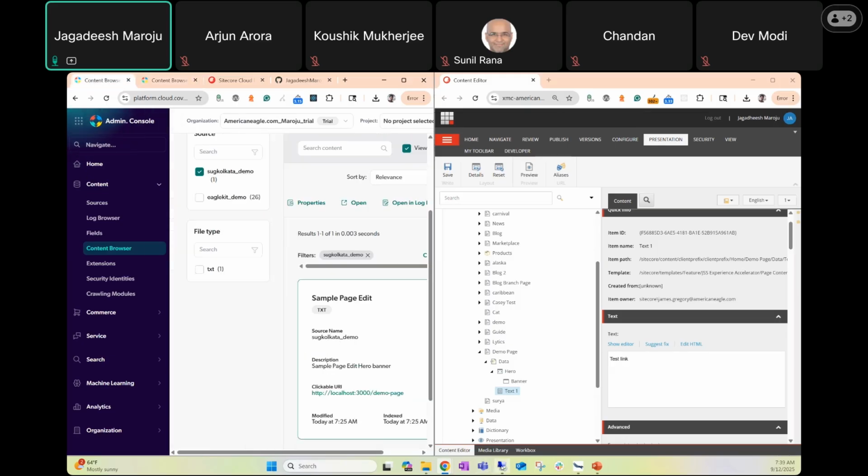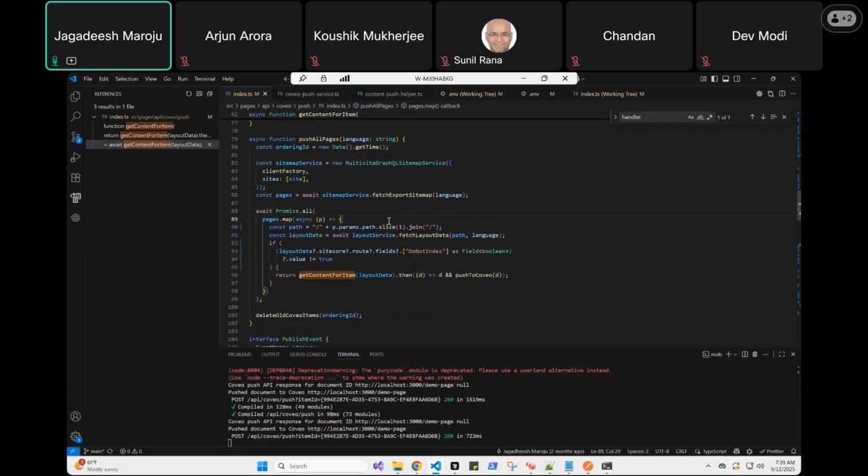So like this, you can configure whatever you want: what fields you need, what templates you need, and what components you need. So like this, you can configure.